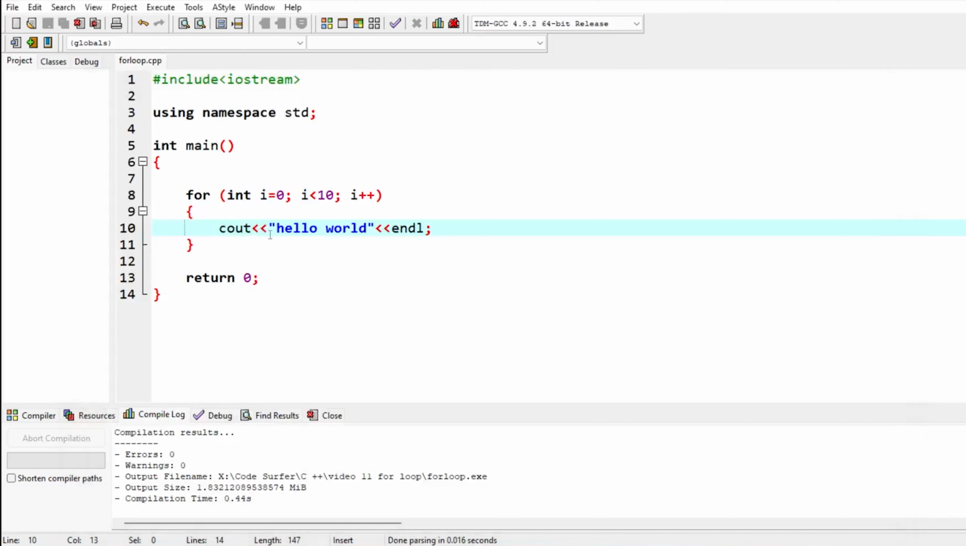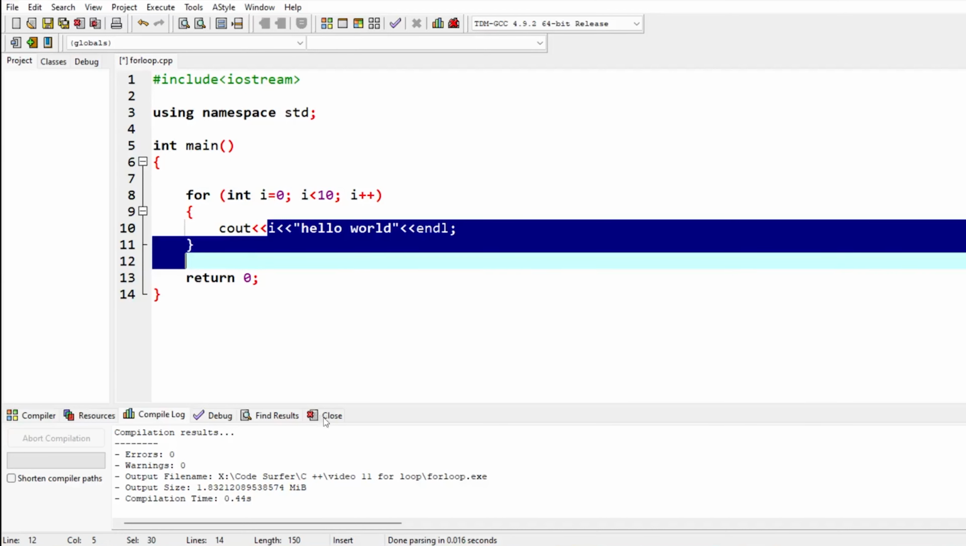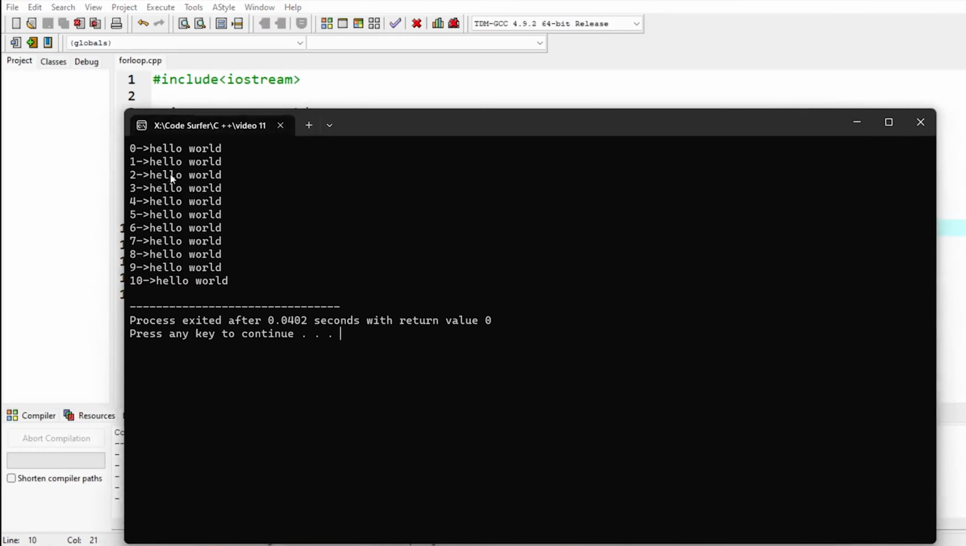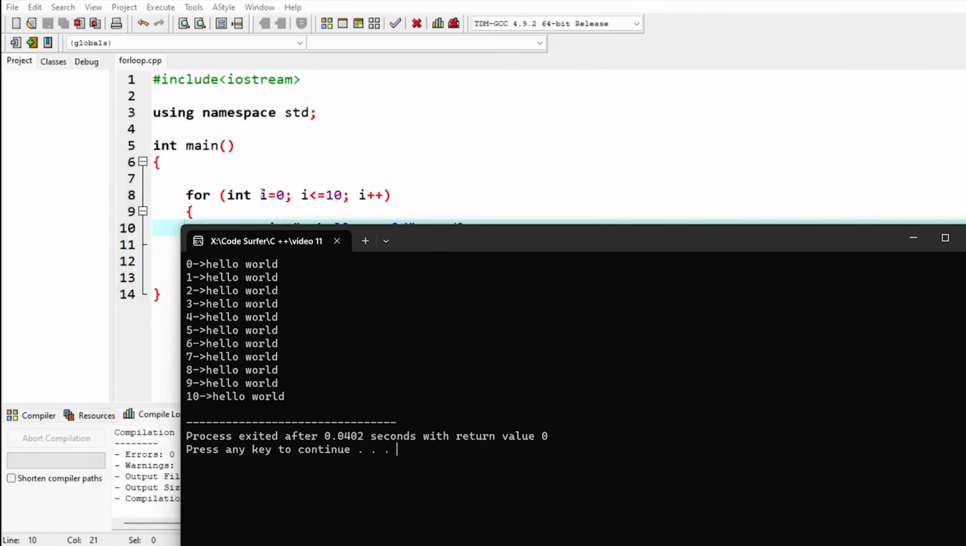If you want to see the numbers, you can simply put i here. That means the i will start from 0, and every time this statement runs, it will increment the value and again check this condition. If the condition is true, it will increment again, and this will go on until it reaches 9. If you want to go till 10, you can simply put equals here, and I'll put an arrow to make a difference, and let's see. It started from 0 as we initialized, and it has reached till 10 because it is less than or equal to 10.